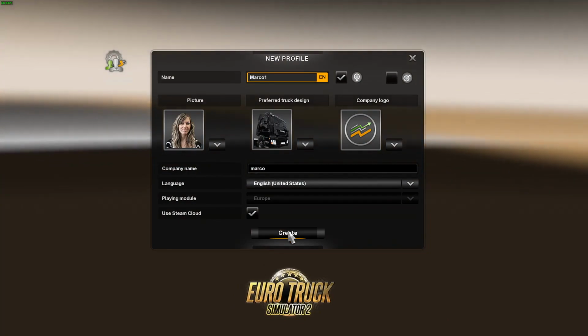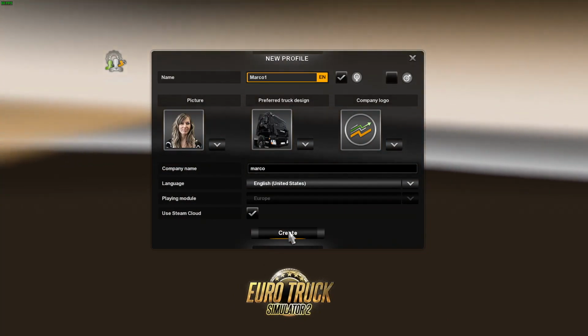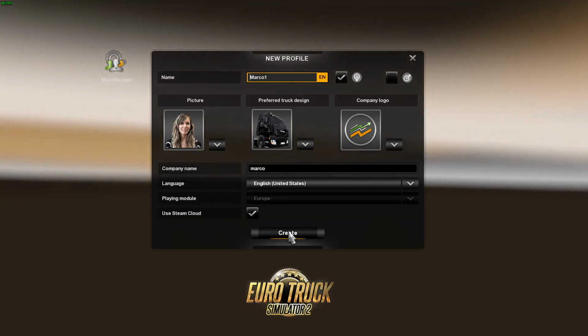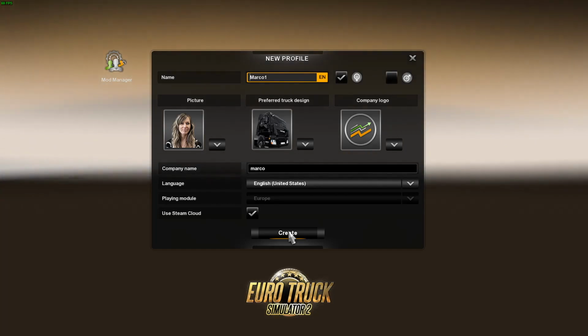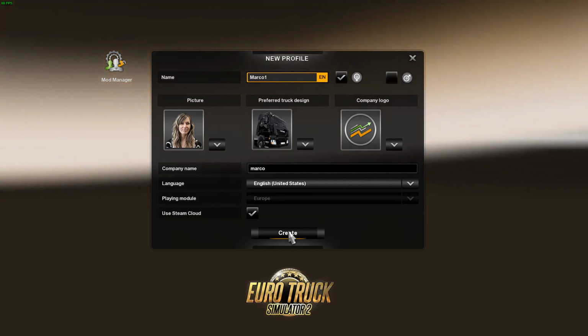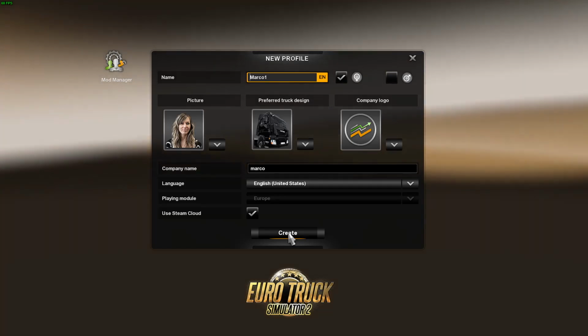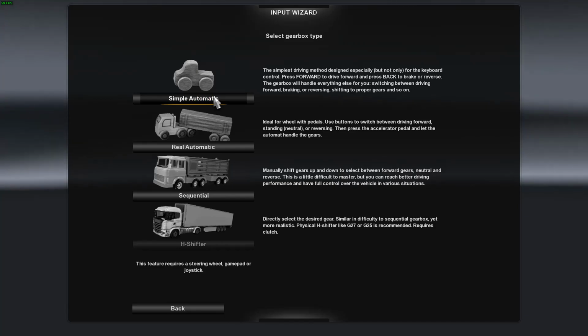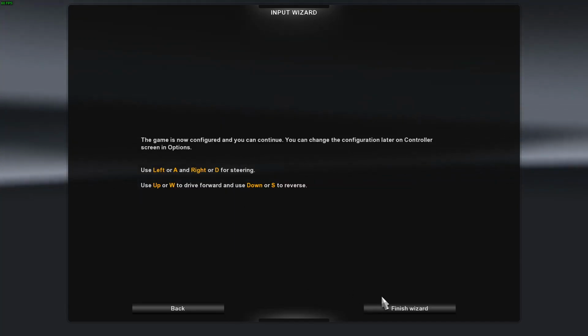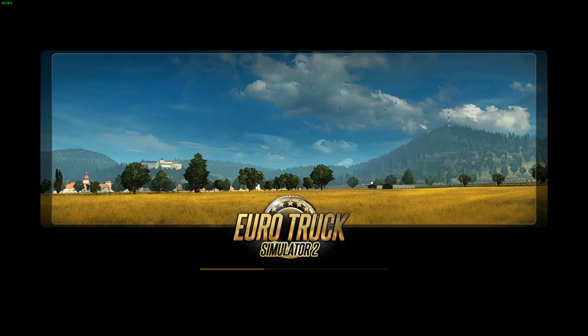Then I advise you guys to lower down your volume, because once I hit this create, the volume will raise up suddenly. So in 1, 2, 3, lower down your volume, guys. Okay. So you just need a keyboard. Go for simple automatic and finish wizard. So this is how you create your first profile in the game.